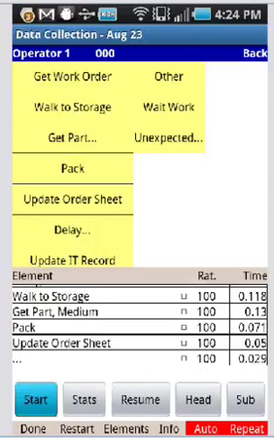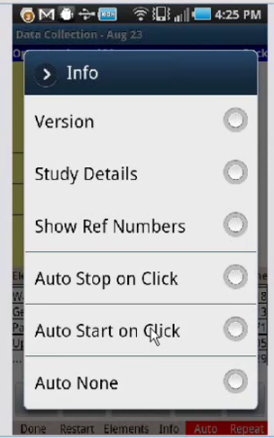Now in this case, the ending time, the last time, will have no particular activity associated with it. So it's a little different. But I think that may be a better way. I feel that's a better way for many people to use it. Hit the Info and turn off the auto by choosing auto none, and it'll turn it off again.